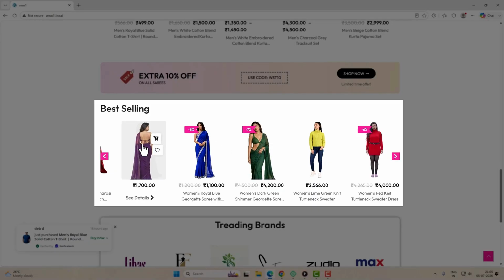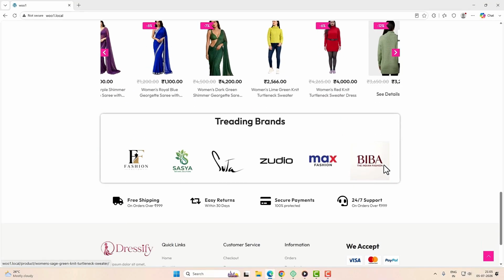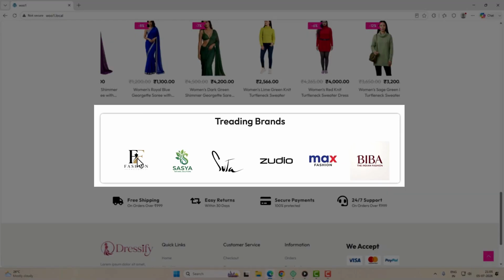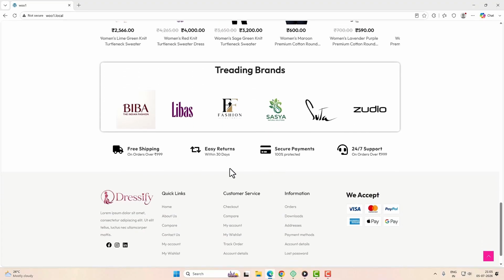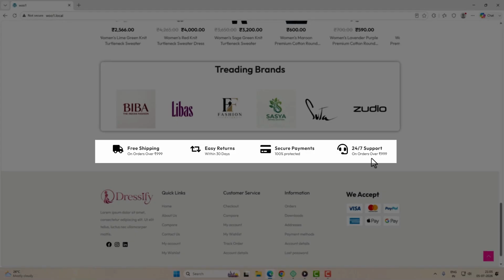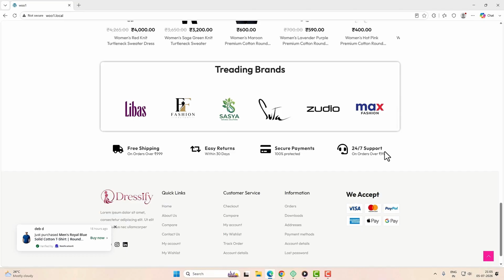And here you can see all the best selling items are showing in this slider. Next, here you can see the trending brands, so all the brand logos are displaying here, and that is also a slider as you can see here. And some important features of the website are showing, like free shipping, easy return, secure payment, 24/7 support.